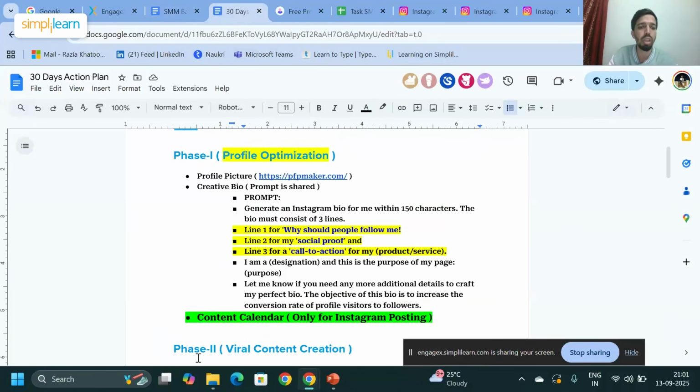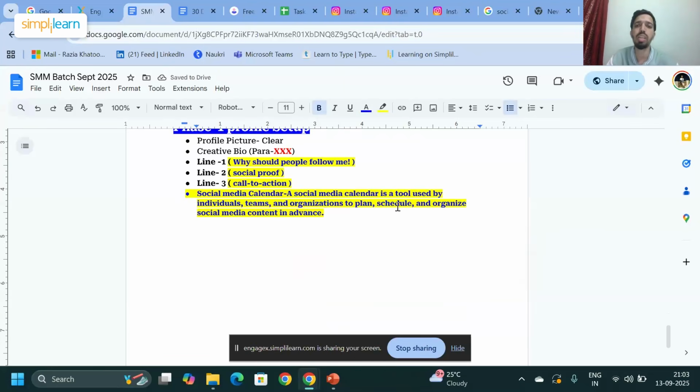So before moving on to the second phase, content calendar, what do you understand by that? Or social media calendar. Okay, a social media calendar is a tool used by individuals, teams, and organizations to plan, schedule, and organize your social media content in advance. So whenever we are planning to get started to post on Instagram or Facebook or any other platforms on social media, make sure you're having a social media calendar in advance.